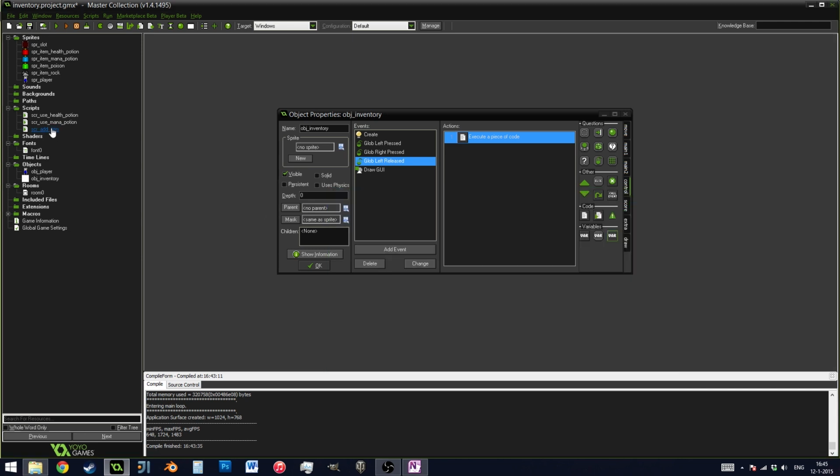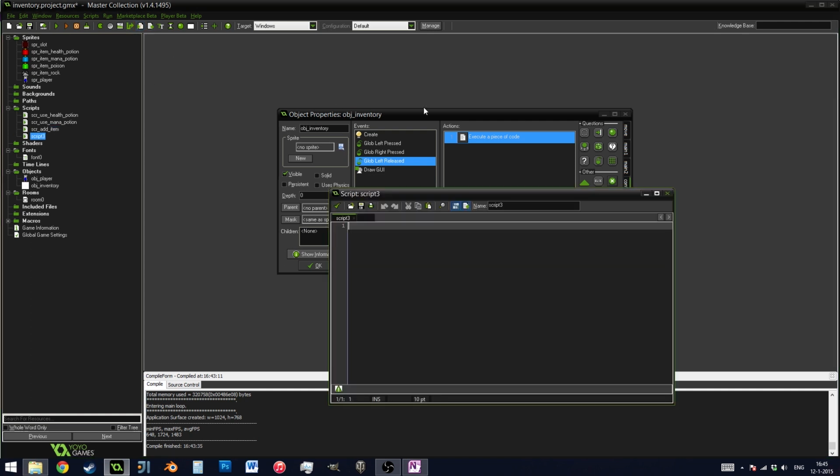Now what we're going to do is press save and create a new script called scr_remove_item. This is also going to take a few arguments. The first one being the slot. The next one being the item. Actually, we don't need to know what item it is. And the next one being the number of items we're removing.